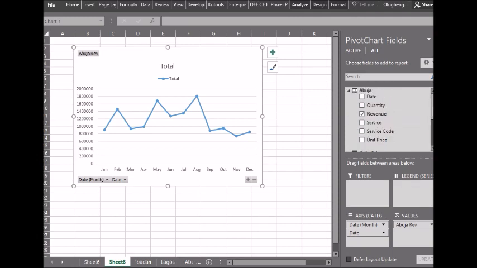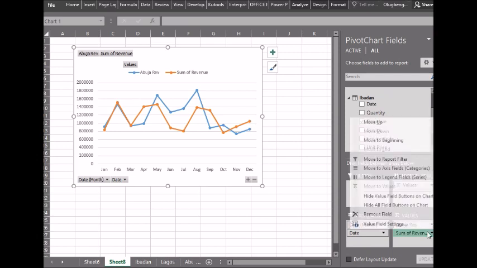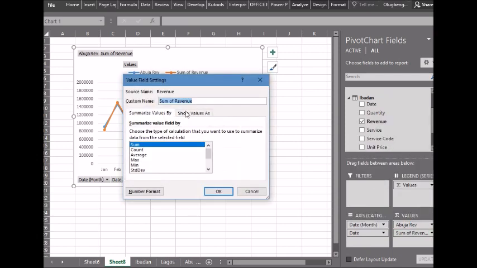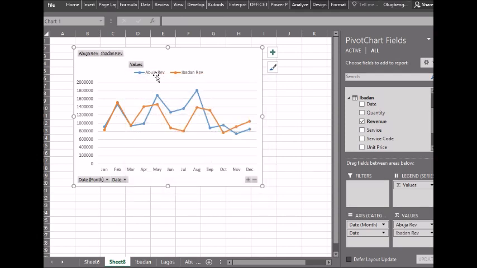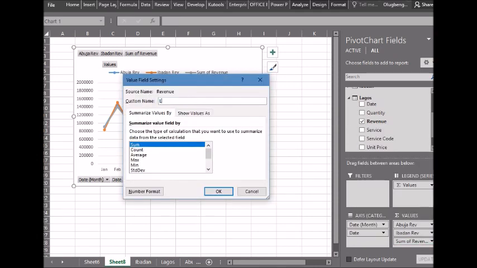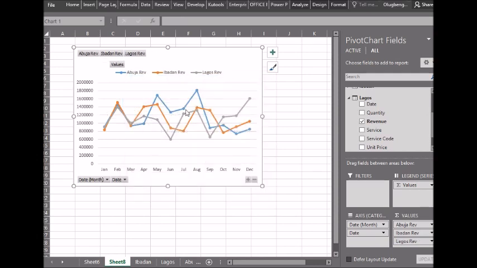All right. Then I have Ibadan, the revenue from Ibadan. So I'll go to value field settings and call that Ibadan revenue. All right. So you can see the trend: Abuja Rev is blue, Ibadan Rev is there. And of course, finally, the Lagos revenue. So I'll change the value field setting, so I say Lagos Rev. All right, so you can see the trend of revenue across the three of them.